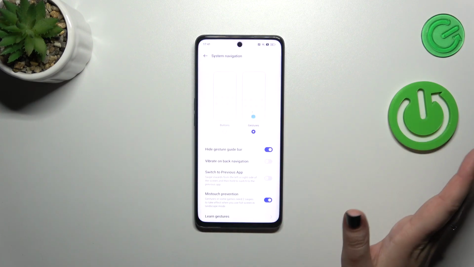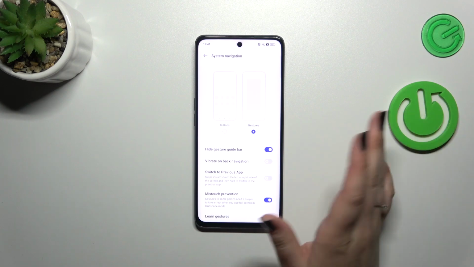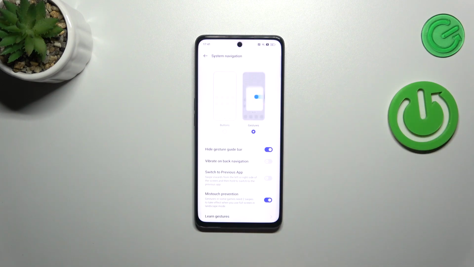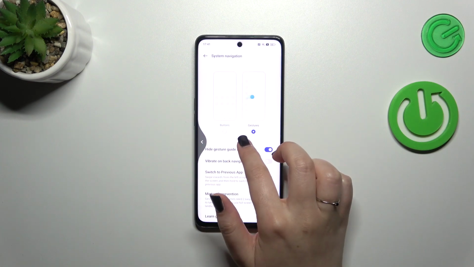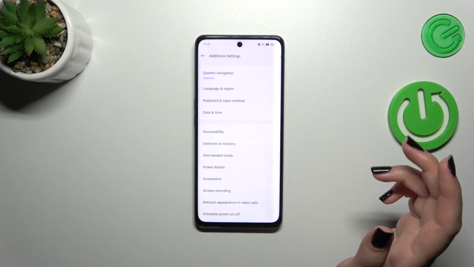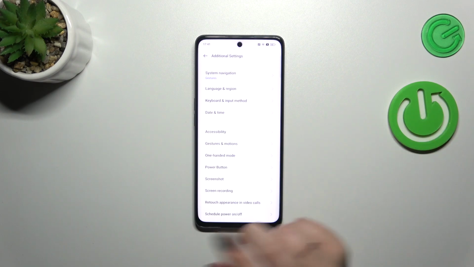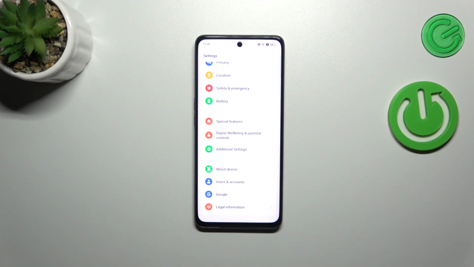Alright, so just a quick tutorial of how to use the gestures. It's really easy. If you want to get back to the previous page, all you have to do is to swipe your finger from the side to the center of your device until you will see this arrow, and after releasing the finger you will go back, and the same situation from the right side.